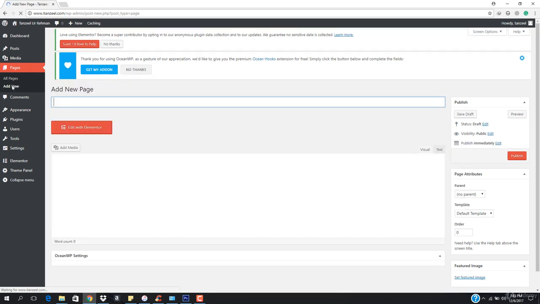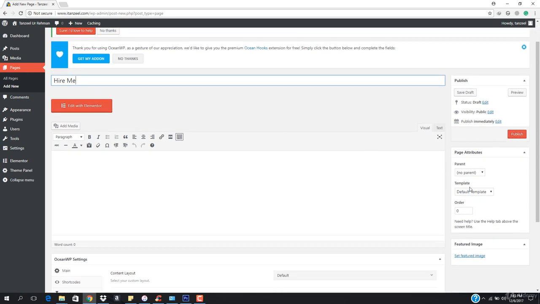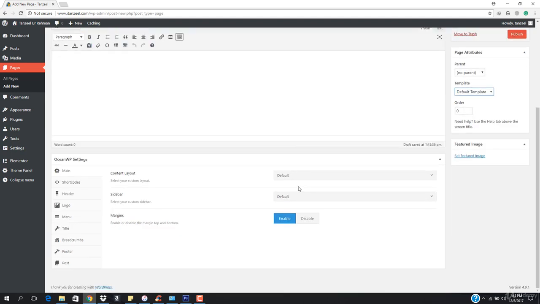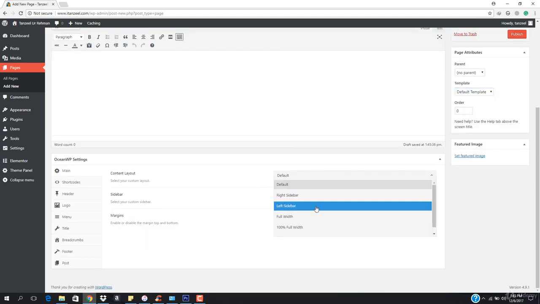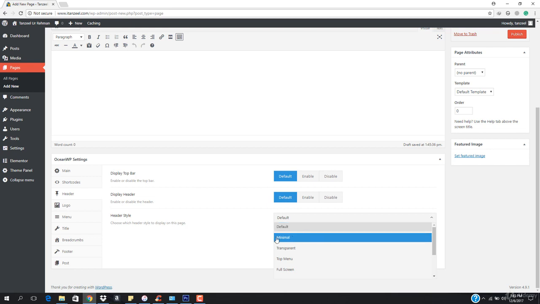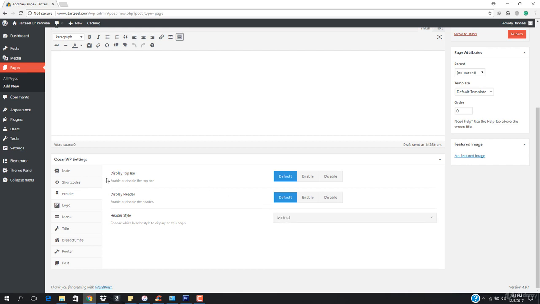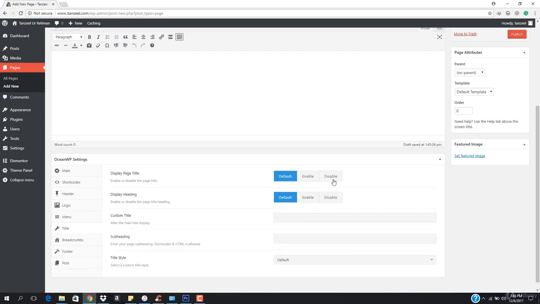I'm going to click here to add new, and here I want to add hire me. Then I come here to the default template. Going down to the content layout, it should be 100% full width. The header should be minimal, so we need to select minimal right here. We don't want to select transparent because we don't want our header to be transparent. Then I go down to where it says the title, and I hit disable.